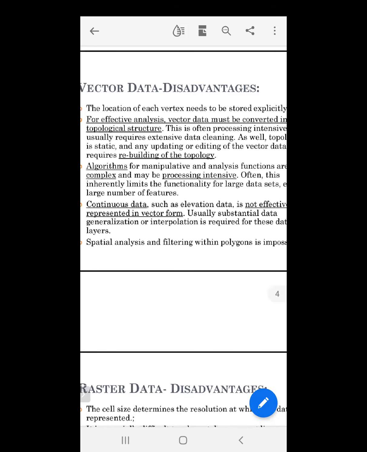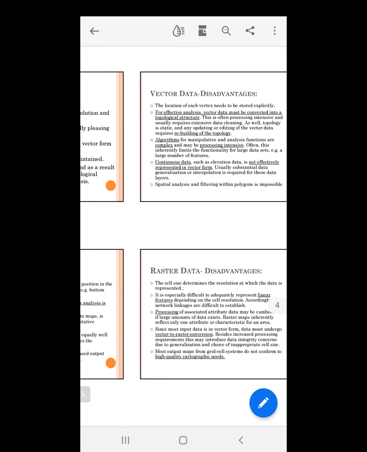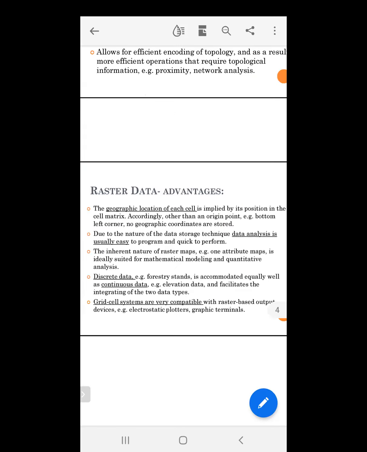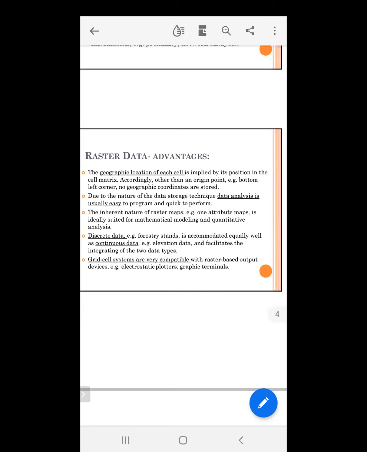But the thing with vector data is that there are disadvantages that are actually the advantages for the raster. So if you want to remember quickly, just take any advantage of vector, you can turn it to a disadvantage for the raster and vice versa. Now we can look at advantages for the raster data too. What are some advantages? The geographic location of each cell is implied by its location in the cell matrix.